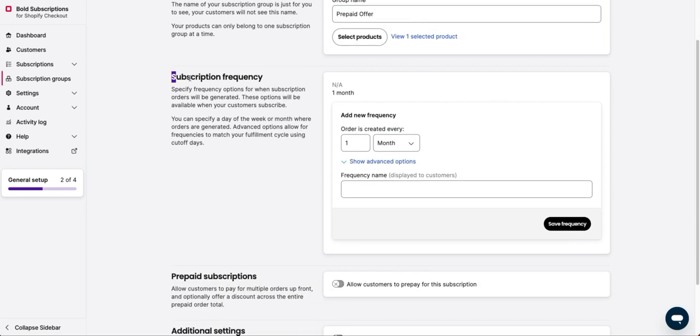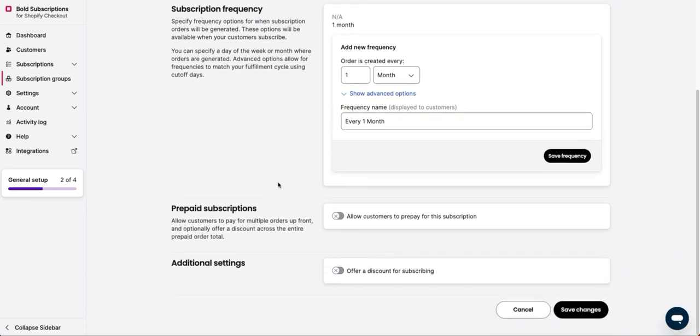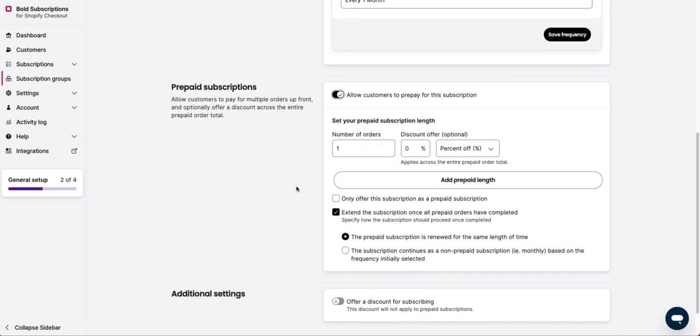Next, under Subscription Frequency, enter the frequencies that you would like available for customers to choose from for this subscription group. In my example, I'm going to use every 1 month. Next, under Prepaid Subscriptions, click the toggle next to Allow Customers to Prepay for this subscription. Enabling this option allows you to set the number of orders that your customers can prepay for, along with an optional discount, either by percentage or an amount off the unit price to help incentivize the prepaid options. In my example, I'm going to allow customers to prepay for 3 orders at 10% off.